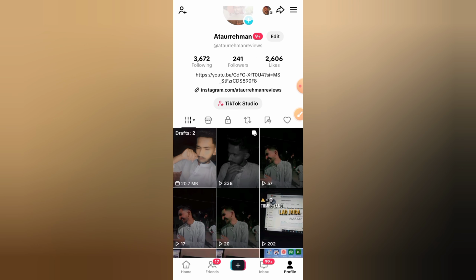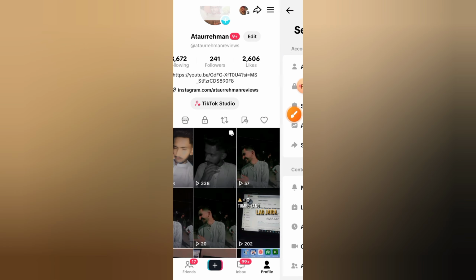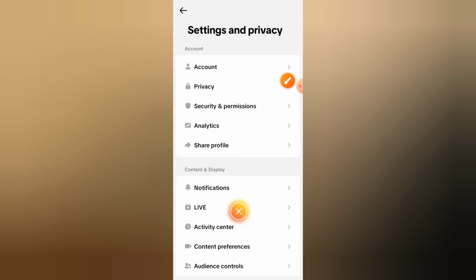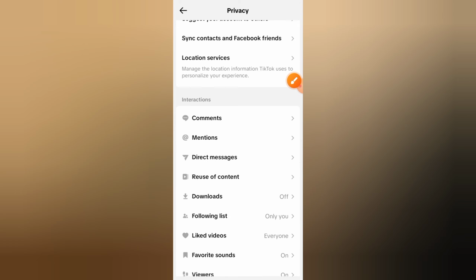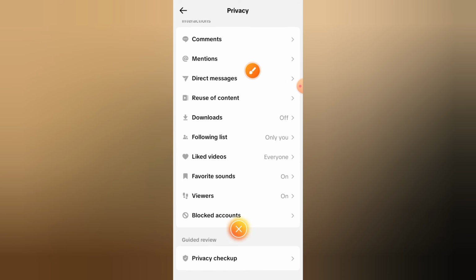Step 2. Check privacy settings. Next, open TikTok and go to Profile, Settings, and Privacy, Direct Messages. Make sure your settings allow DMs. You can choose everyone, friends, or no one. If it's set to no one, you won't see the DM button.